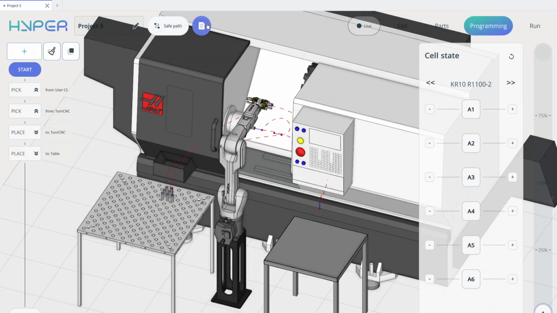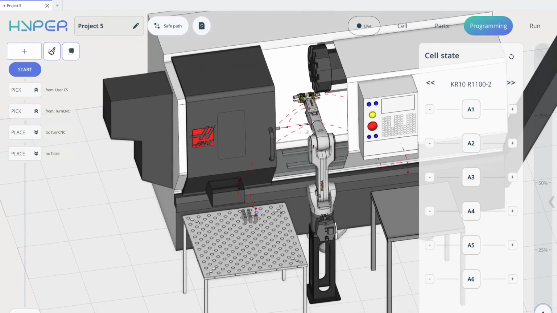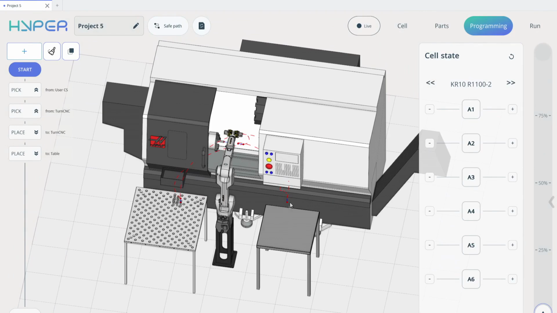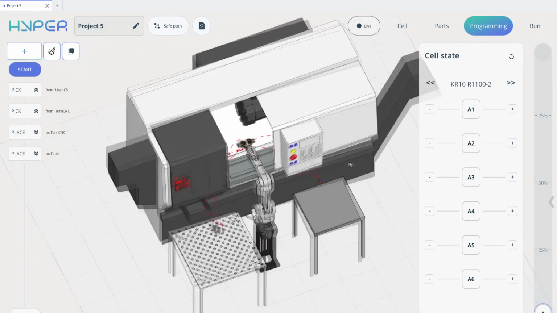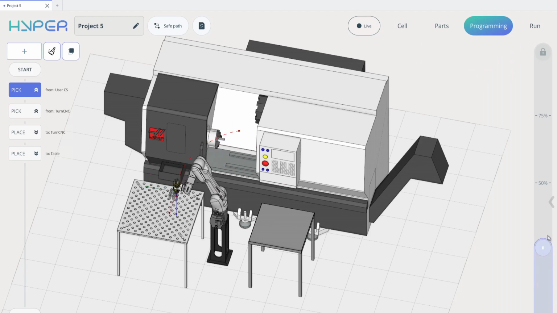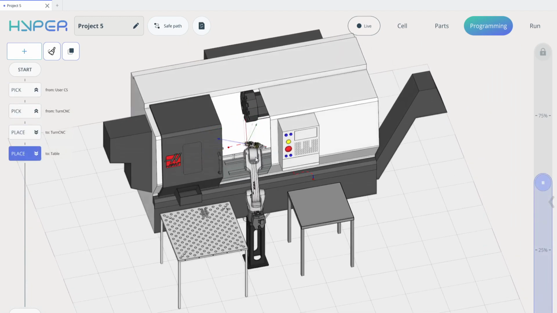After you calculate your program, you will see that the trajectory has been drawn and it is not quite correct. The robot collides with the machine and the program itself is not looped, meaning it is incomplete. If we run the simulation, we see that the robot performs the actions we need, but after it completes these actions once, the process ends.